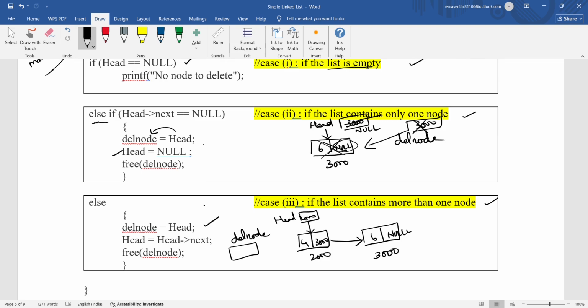Okay, head value 2000 is assigned, so it is also pointing to the first node. Now what I have to do, head should go to this one, so head of next should be assigned to head. Now you see the second line, head of next is assigned to head. Here head will become 3000. Okay, so this link will be cancelled. Now it will act as the head, so that it will point here. Okay, so this has happened.